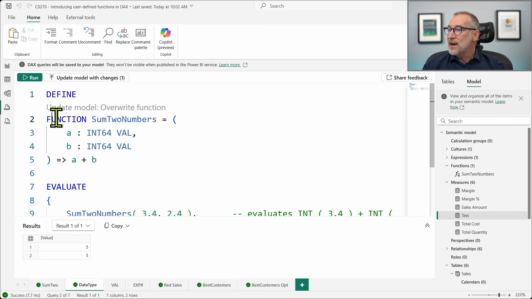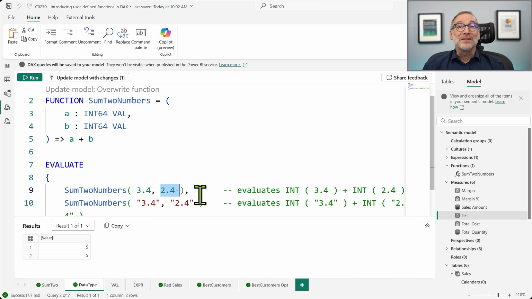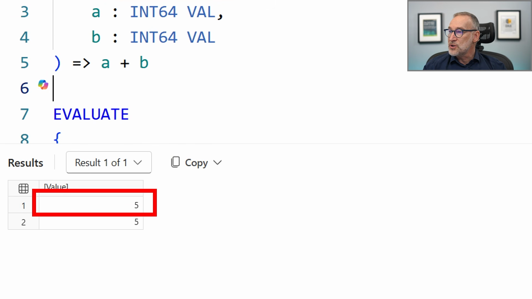For example, here I have defined this function sum2numbers. The parameters are an integer by value and an integer by value that produces a plus b. What happens if I pass a floating point? Well, if I pass 3.4 and 2.4, they will be converted to an integer before being sent to the caller. So 3.4 will be converted to an integer, and that becomes a 3. 2.4 becomes a 2 because it will be converted again to an integer, and the sum will be 5. If I execute it, I get 5 as the result of the first expression.